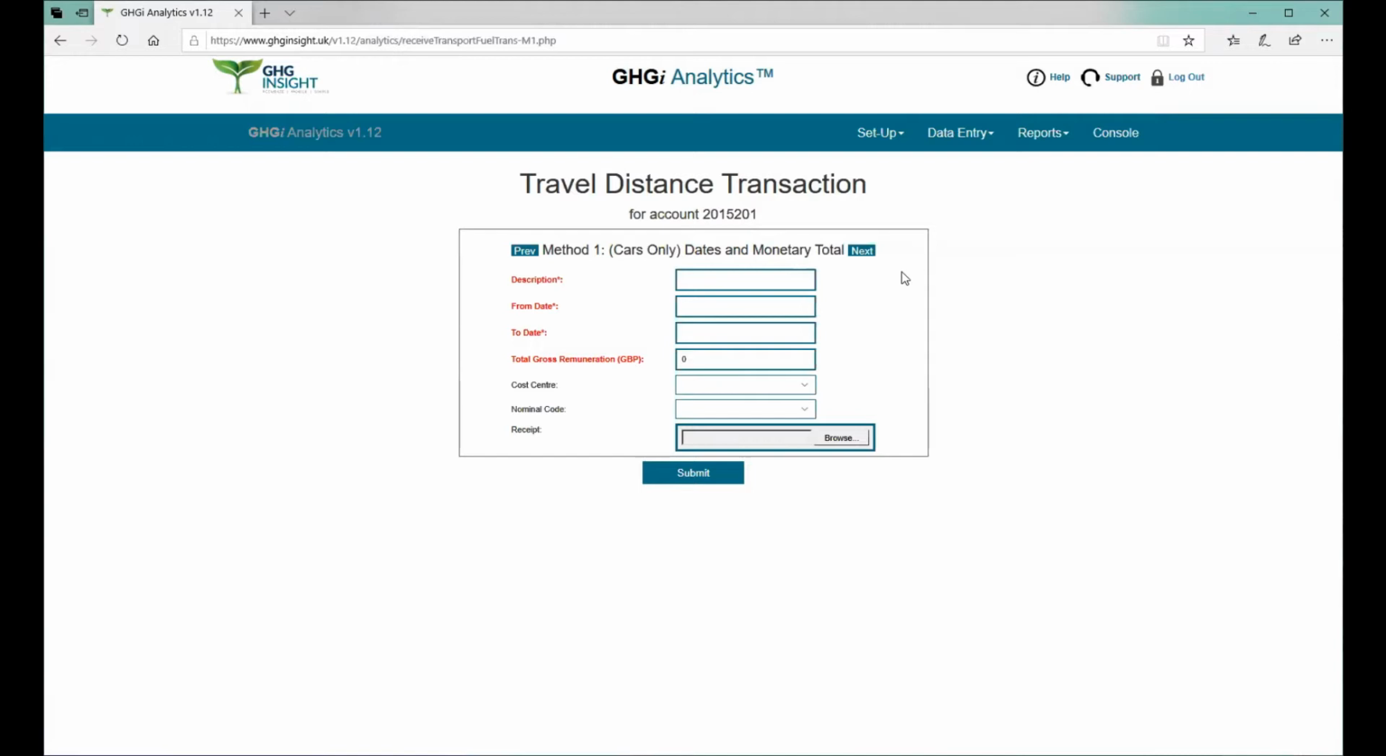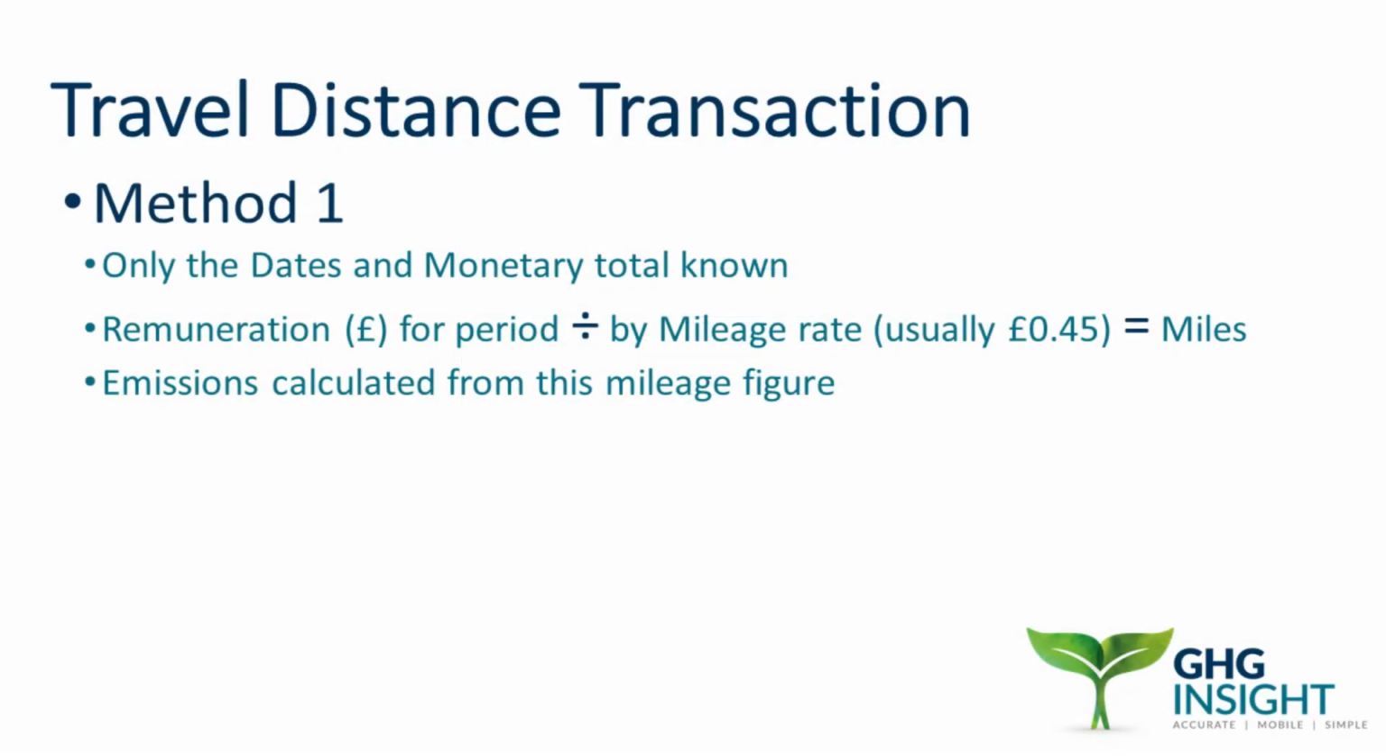Method 1. Cars only, dates and monetary totals. This is where the only information available from the expenses system is the sum paid out for mileage expenses in a specific period. This would normally be monthly, but quarterly or annual periods are possible. For analysis, it is best to enter data monthly.